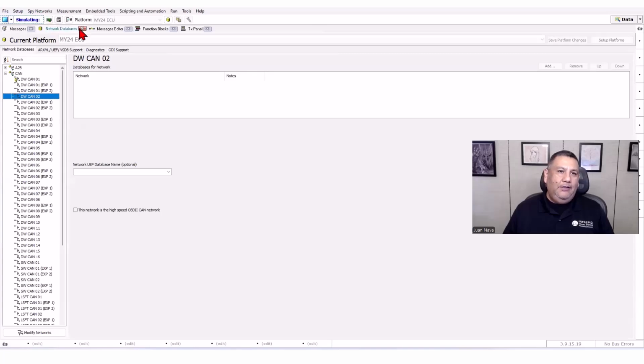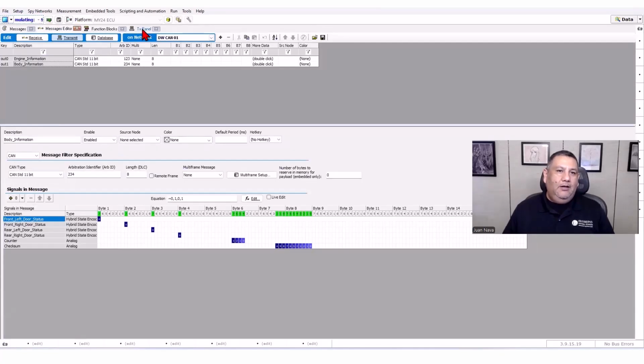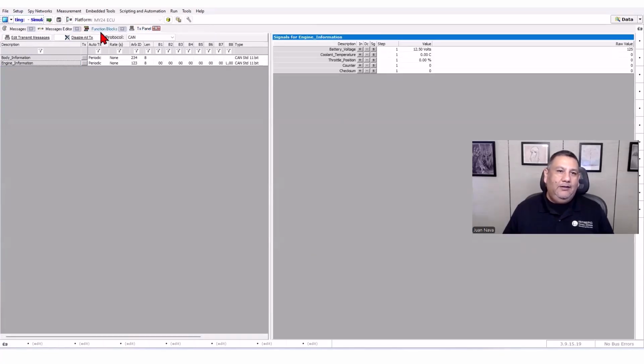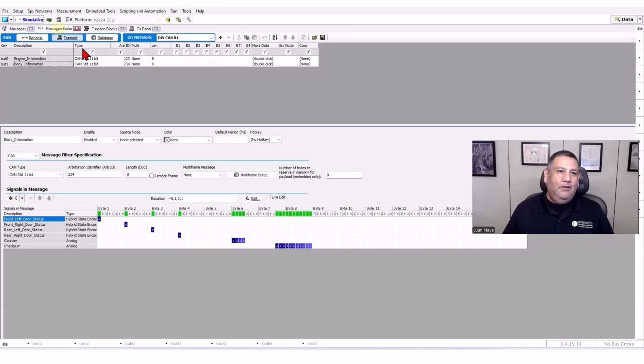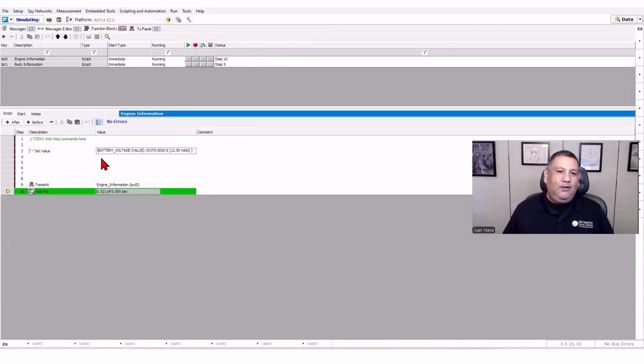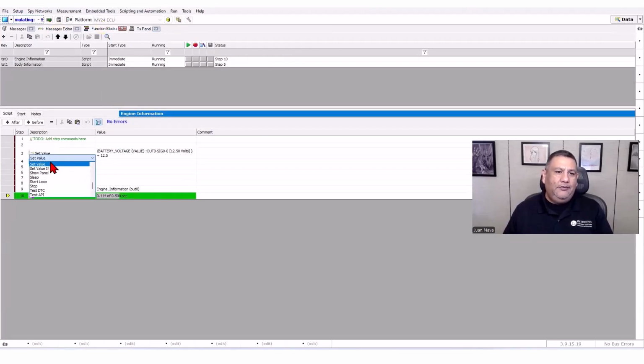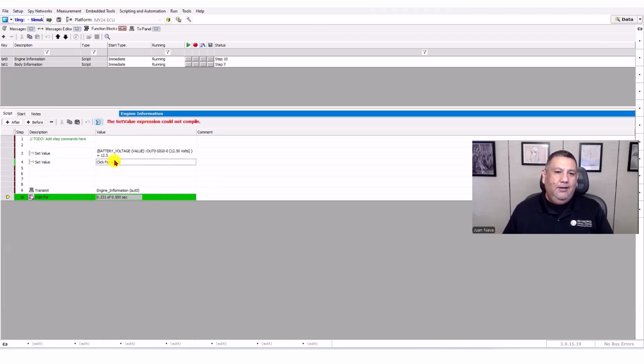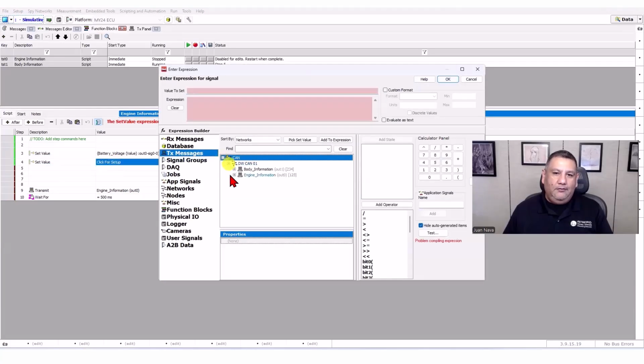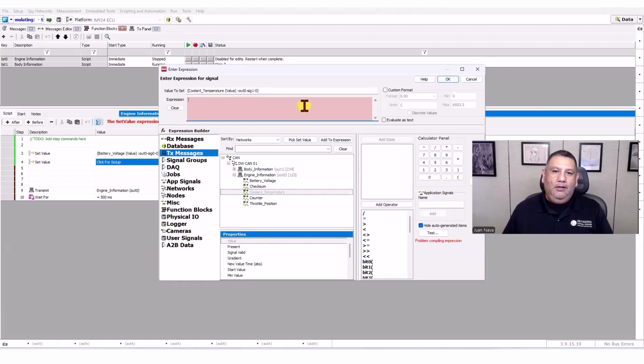This networks tab I don't need anymore, so I'm going to close that out. This TX panel at this moment I don't really need, but I can close it out if I need to. And then here, I'm going to go back to my function block. Now I can add another signal. I can do another set value, and I can pick the other signals in my engine. So I can do coolant temperature, and I'm going to set it to 75 Celsius.